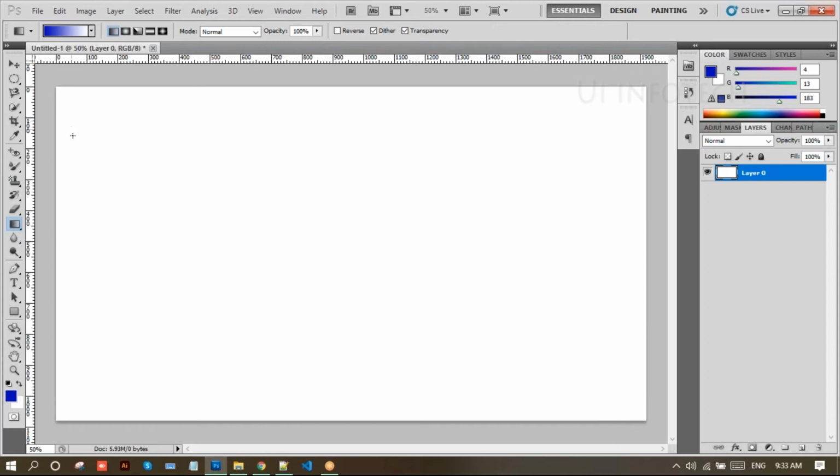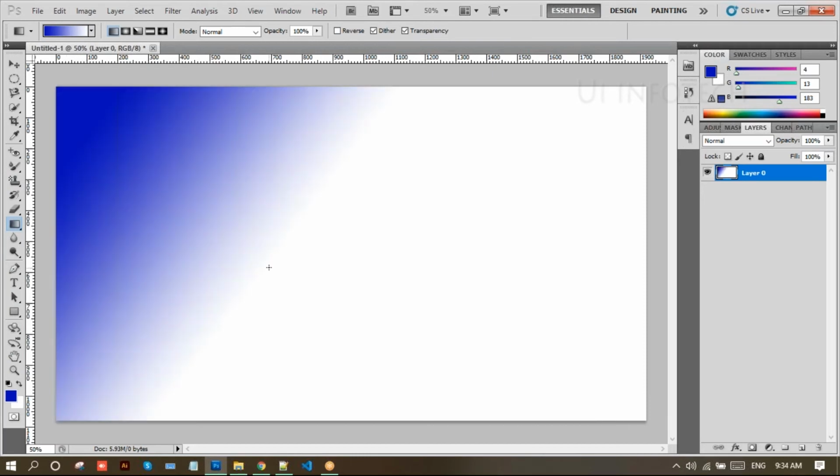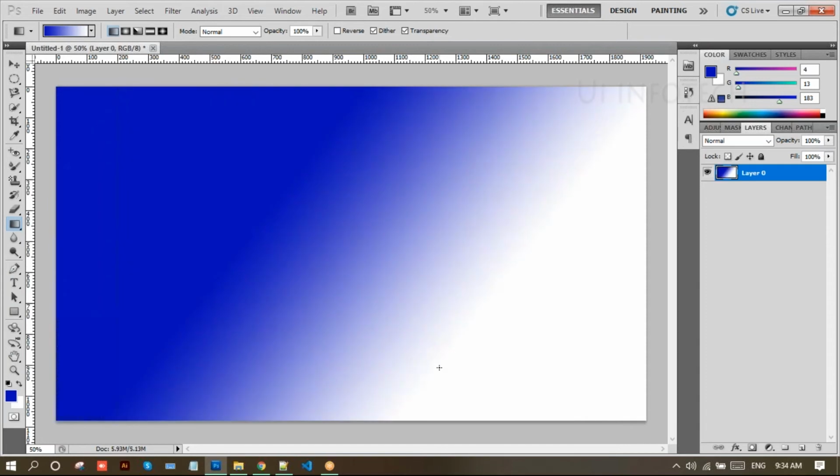Right click, select this gradient. If you select the gradient, whatever the foreground color is and whatever the background color is, it will mix these colors. That means blue and white. So it will show here, look at this one, blue and white.